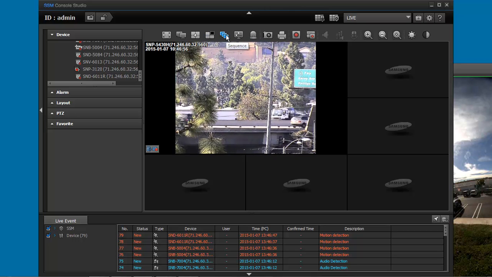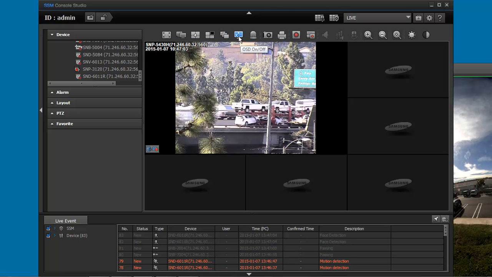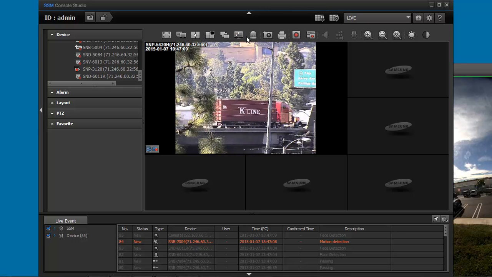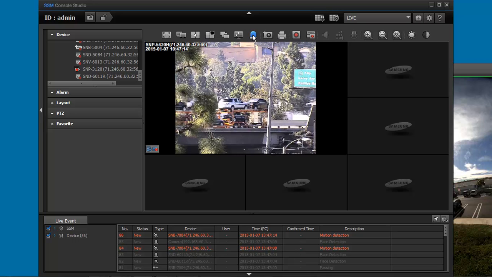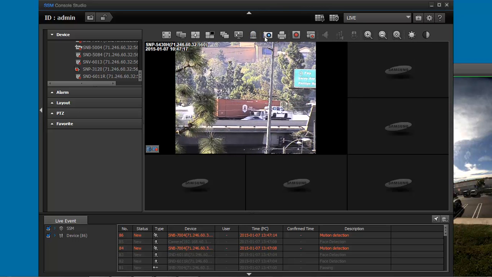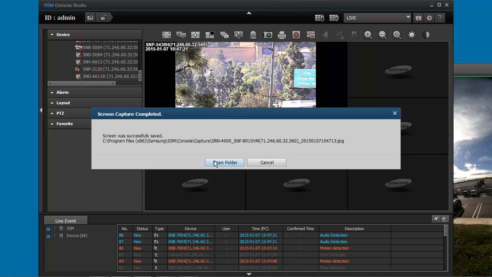We have sequence options here, that if you've created the sequence, you can run through those different cameras there. And we have the on-screen display. We can turn that on or off to get rid of the interface overlaid on each camera. If we have alarm events, we can click this button to reset all those alarms. If we're watching something live, we can click the snapshot button to capture a picture.